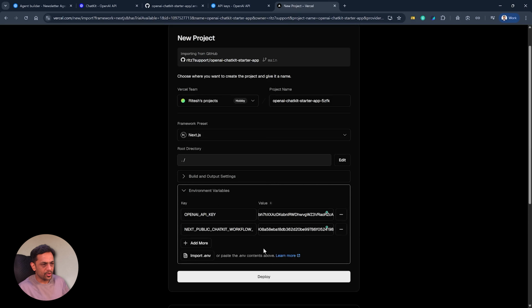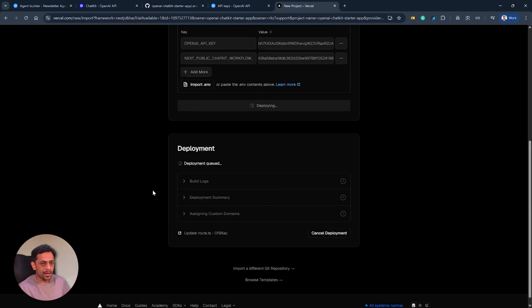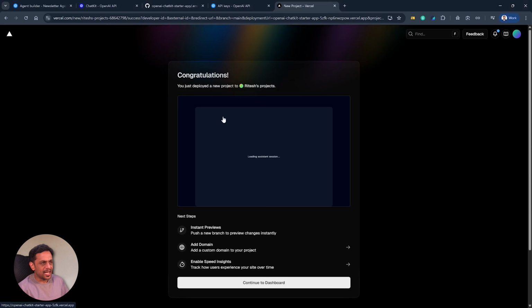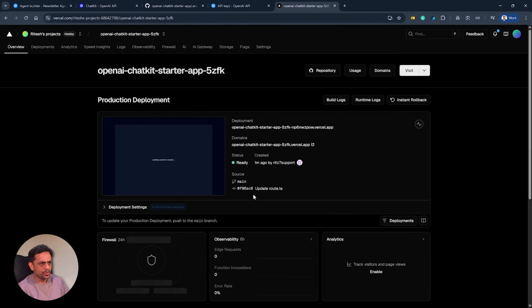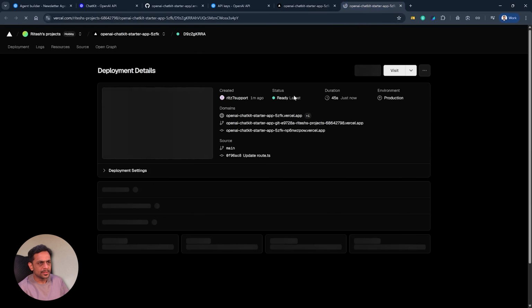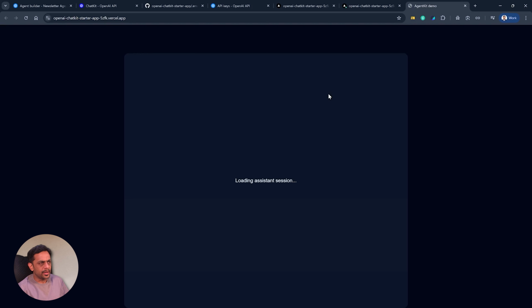Once both of these are done, click on deploy. This is going to take about 2 to 3 minutes. As we can see, it has just got deployed, and I'm going to click on continue to dashboard. Of course, we can add domains and all of that, but for now, I'm not going to do that. Continue to dashboard. We can open this app and click on this particular domain. It opens up. Loading assistant session, as we can see.